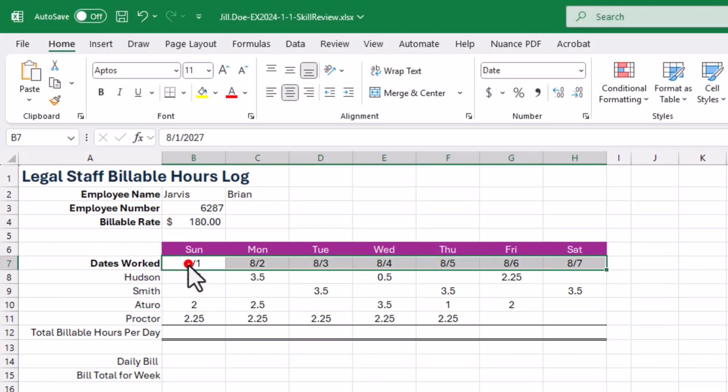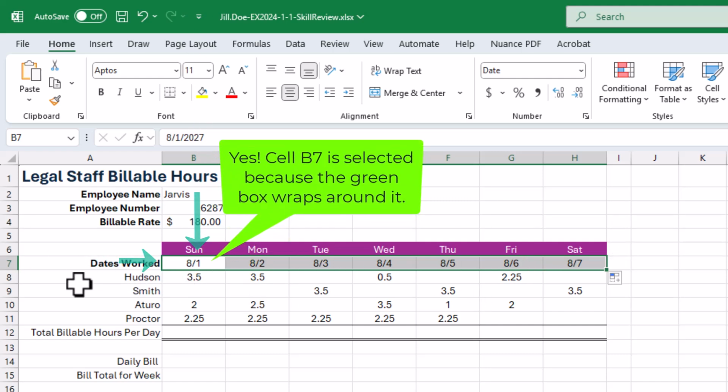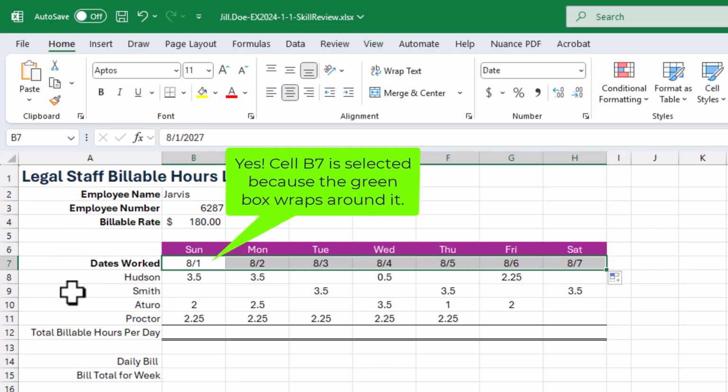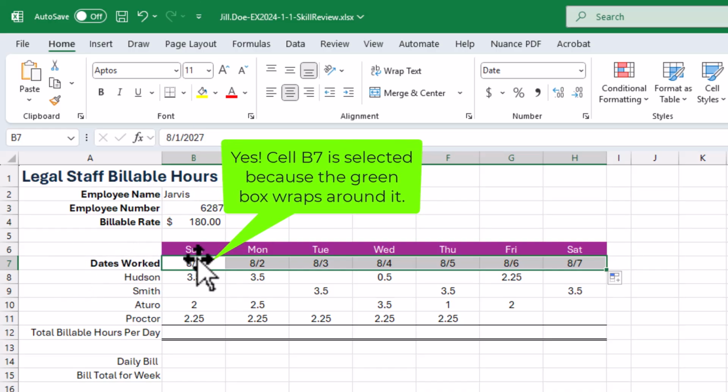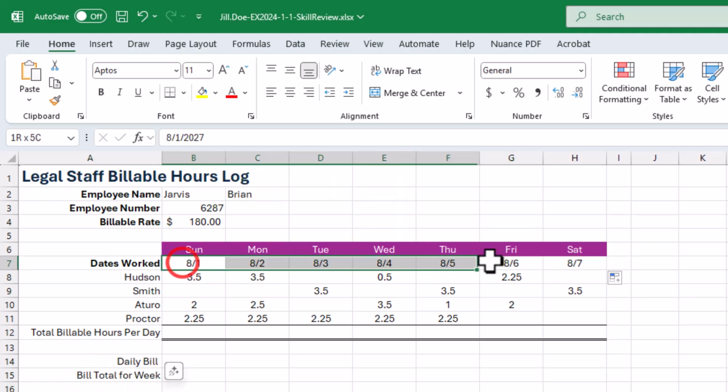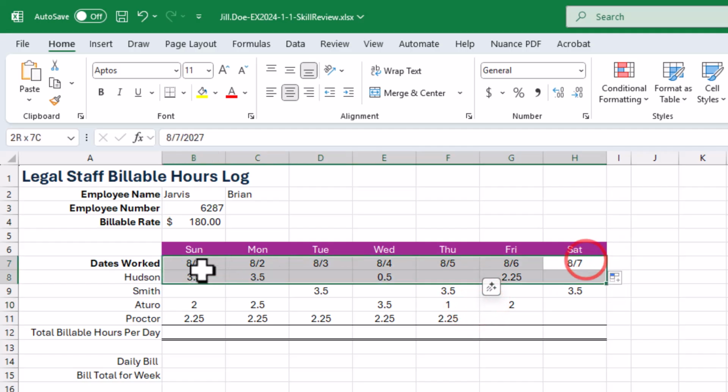So I can click, look, they're still selected. Do you believe cell B7 is selected? I hope you said yes, because it's got the green box, not the shading. The green box is around that. If it's not still selected for you, just press and drag. You can do it the opposite direction.